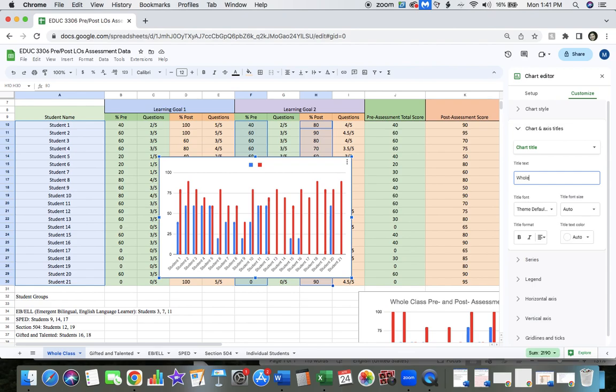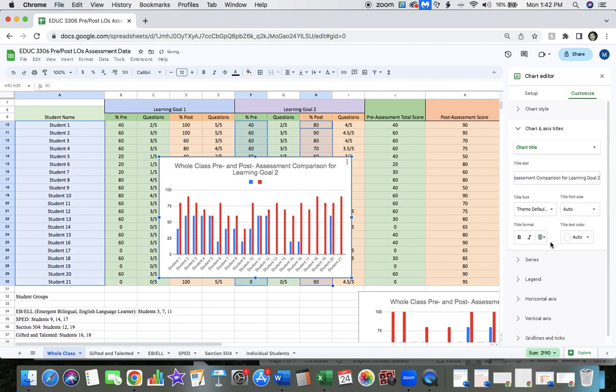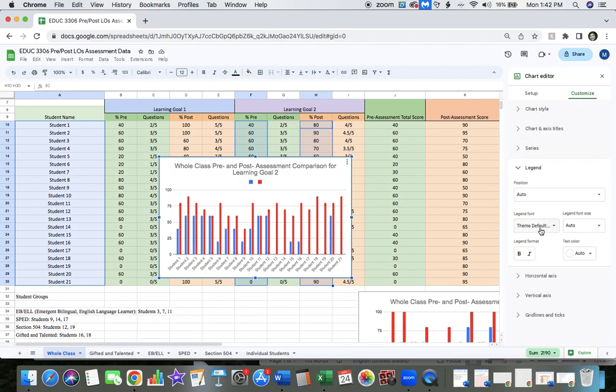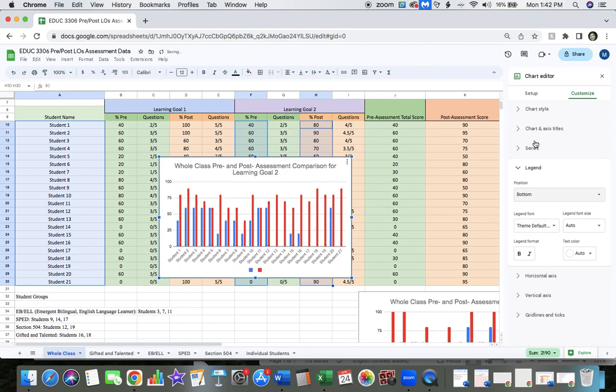This is our whole class, pre and post assessment comparison. But this one is for learning goal 2. So we're going to say comparison for learning goal 2. And this is our higher level, right? So let's go ahead and center this as such. Now, if you scroll down, we see our legend is up there. Let's go ahead and move that. We'll put that on the bottom.